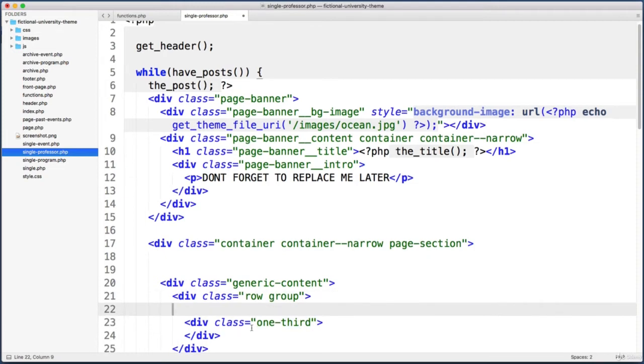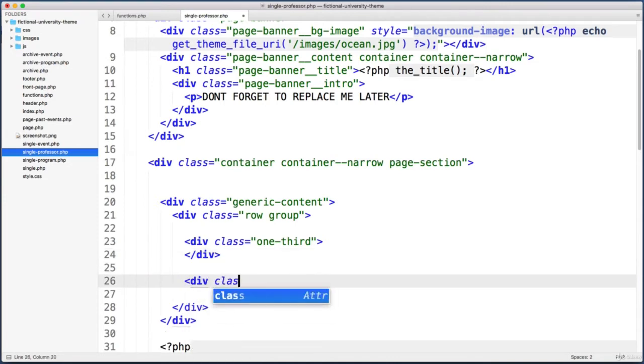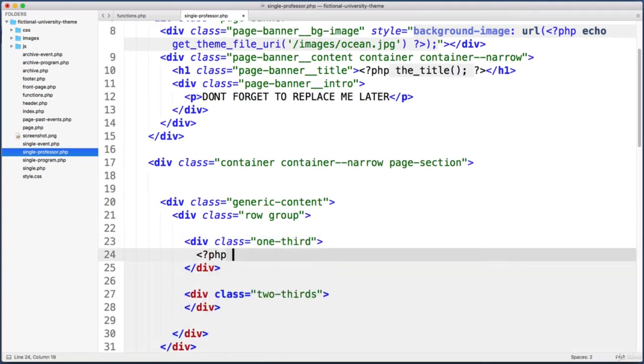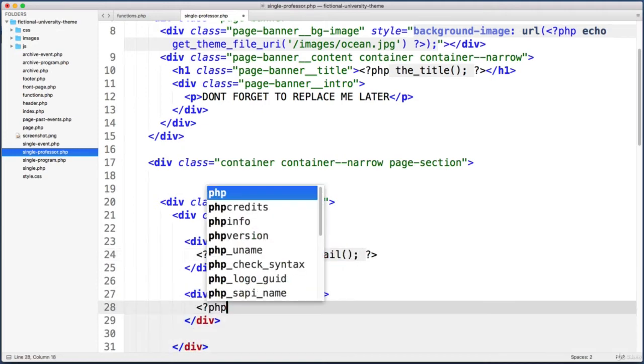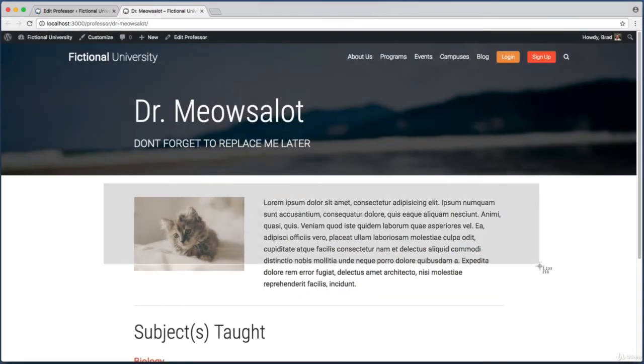You can add spacing around the divs if that helps you stay organized. But right below this div, let's create another div with a class of 2/3. Close it out. And this is where the content will live. So now we've got this 2-column layout, first column, second column. Within the first column, let's output the featured image. So the function is the post thumbnail. And then within the second column, let's output the main content. So PHP, the content. Let's give that a save. Cool, I think that looks a lot better.